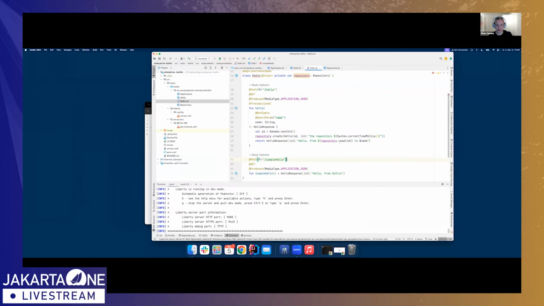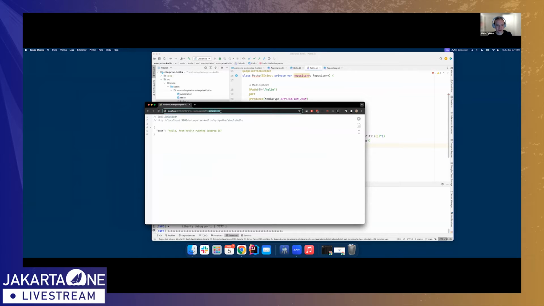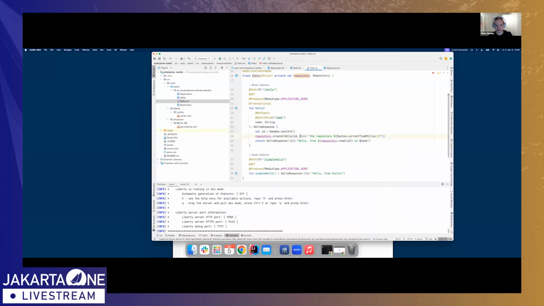That's cool, right? You can see that it's actually working. I will also add a hello endpoint that takes a parameter called name. So you could say Duke, and it says hello from Duke. You can see here I do a repository create hello and so on, with current timestamp.